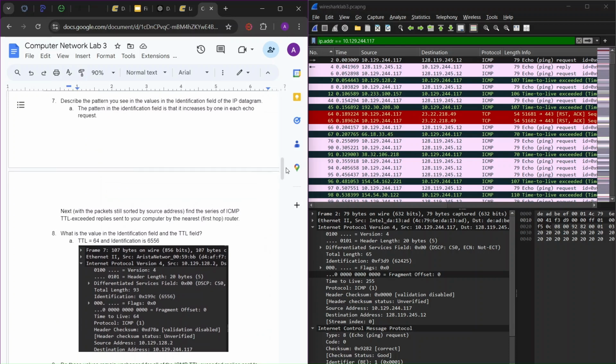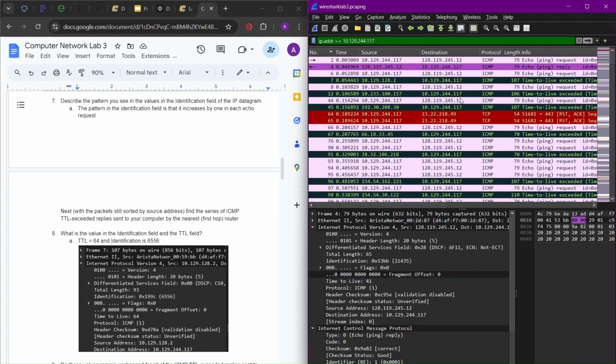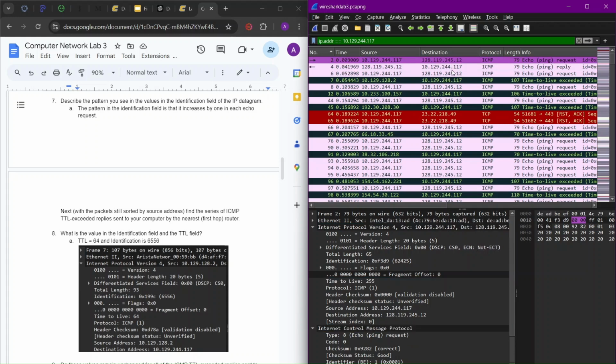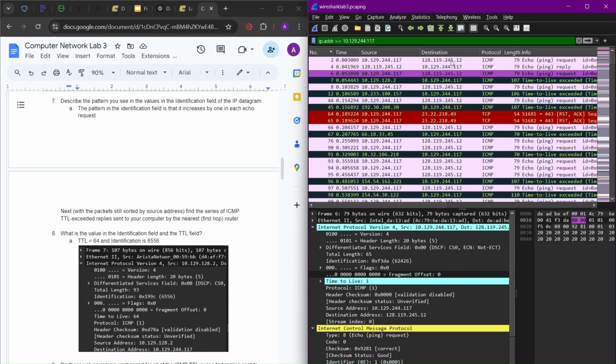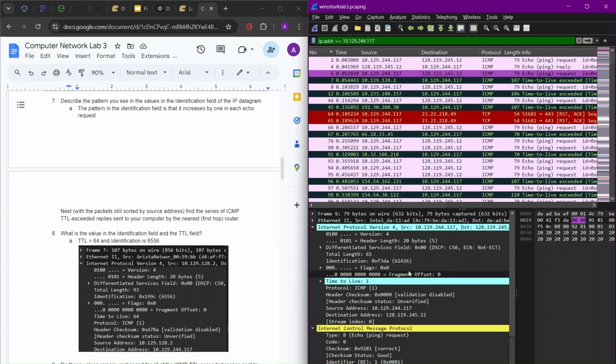Number 7, describe the pattern you see in the values of the identification field in the IP datagram. You can see each time with the identification, see how it goes from 9 and it goes to A. So the pattern is that the field increases by 1 in each echo request.